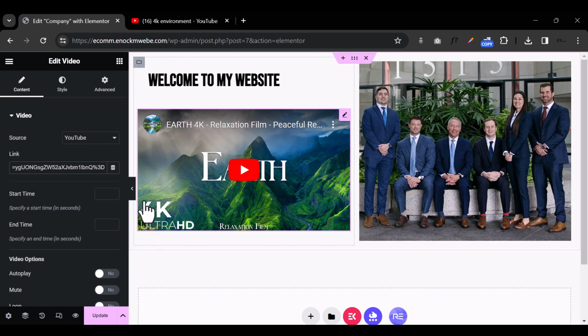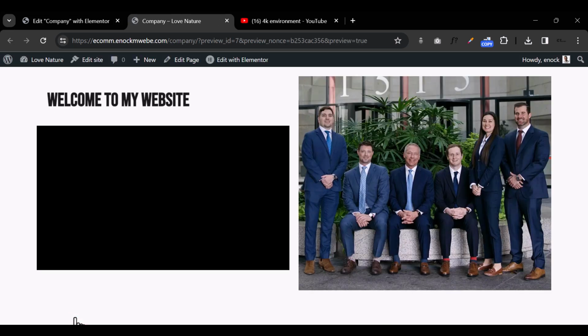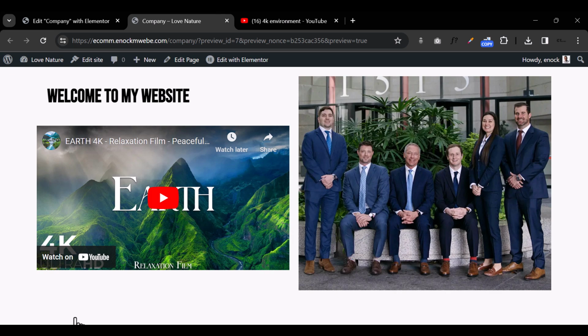Now to save the changes after you've made your changes, and maybe you want to come back later, you always have to click update. And to view or preview the changes, you can click on that eye icon, and you see our website is coming up. Not the best, but yeah.